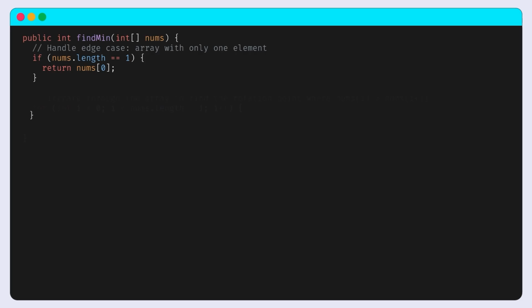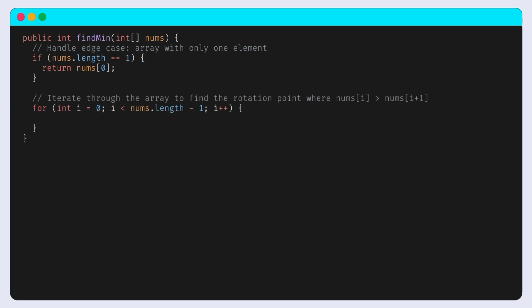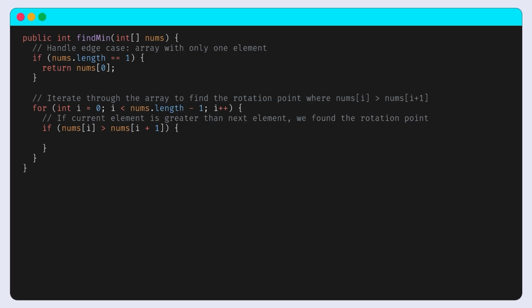Next, we iterate through the array to find the rotation point. We use a for loop with i from 0 up to nums.length minus 1. We stop at length minus 1 because we will compare each element with the next one, and we don't want to go out of bounds. Inside the loop, we check for the rotation point where the current element is greater than the next one. If nums at the index of i is greater than nums at the index of i plus 1, we have found the break in the sequence. The next element, nums at the index of i plus 1, is guaranteed to be the minimum, so we return it immediately.